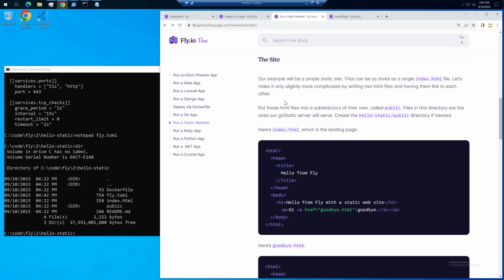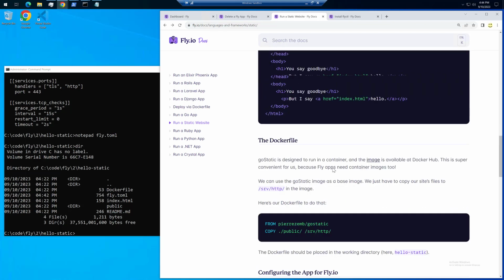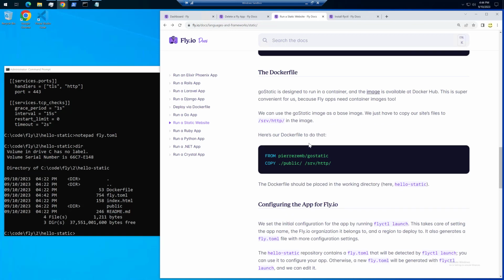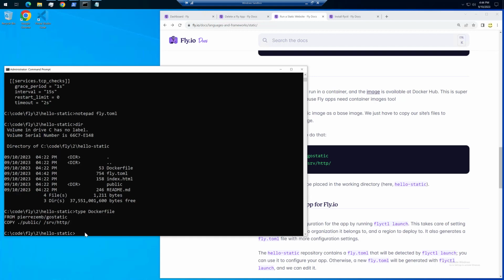But we also have a file that it links to, which we saw in the public directory. So now we have this public directory with our two files, index.html and goodbye.html. Then we have the Dockerfile. So we can go ahead and type that out, and you can see there's just two lines in it.